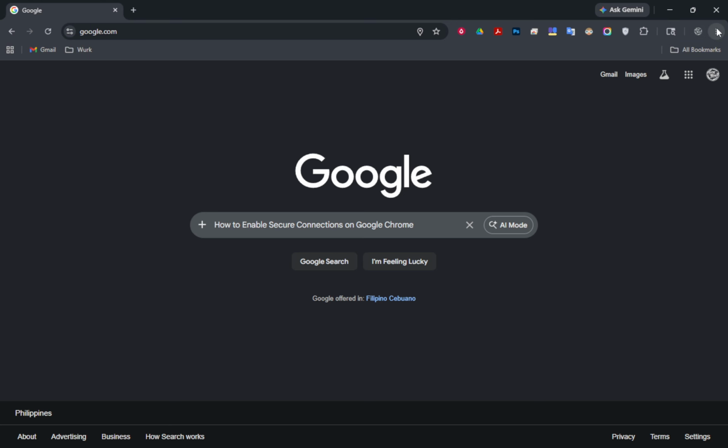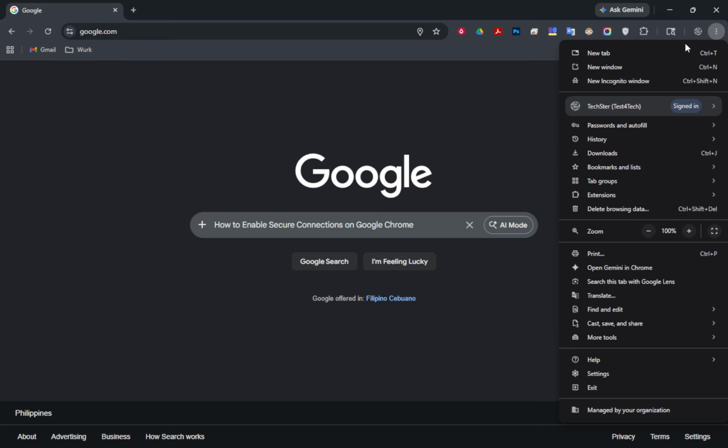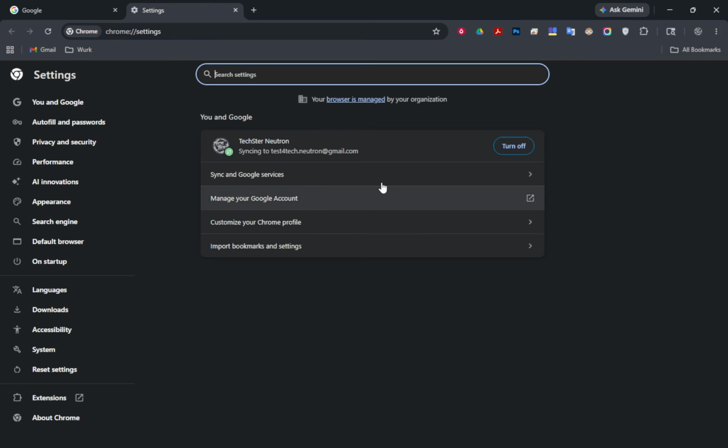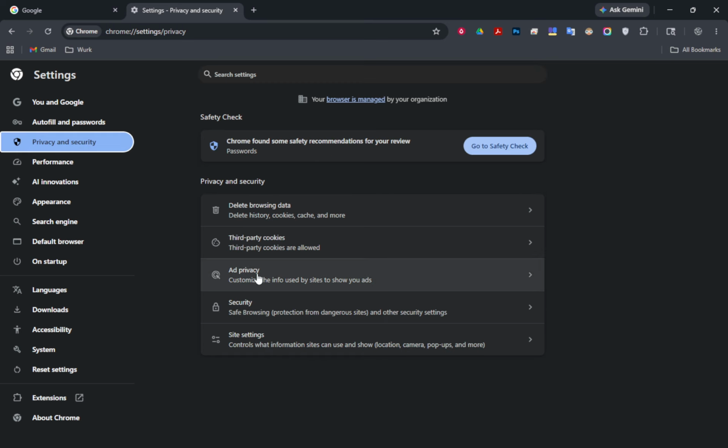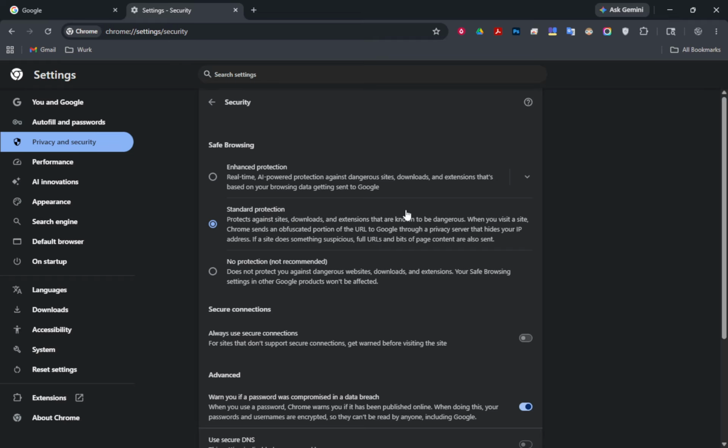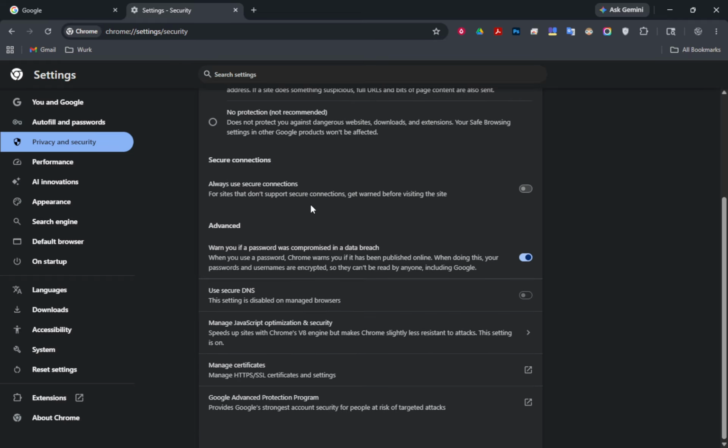With Chrome open, click the three dots in the top right corner to open the menu, then choose Settings. On the left, select Privacy and Security and then click Security. On the Security page, scroll until you see the section labeled Secure Connections. Toggle on the option called Always Use Secure Connections.